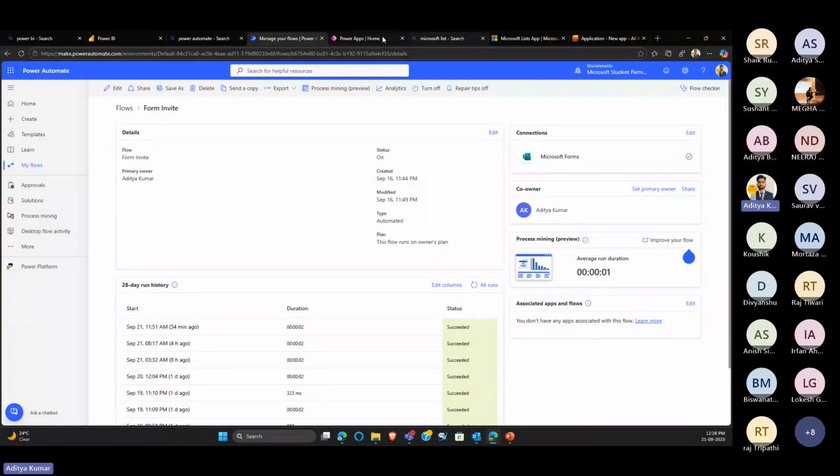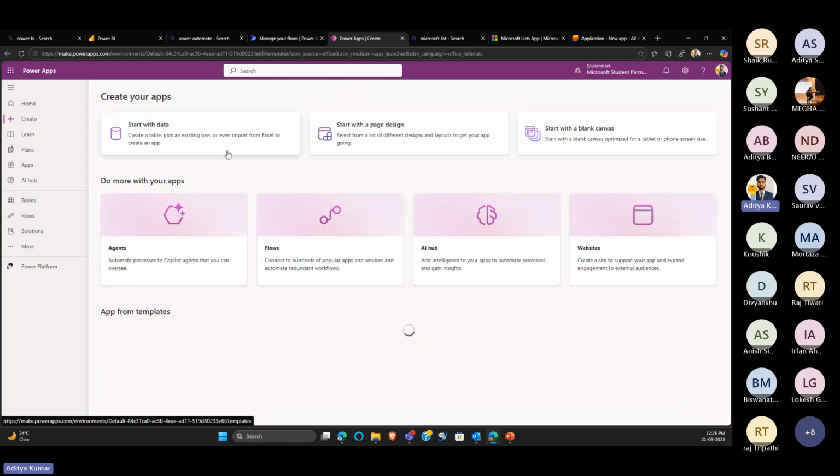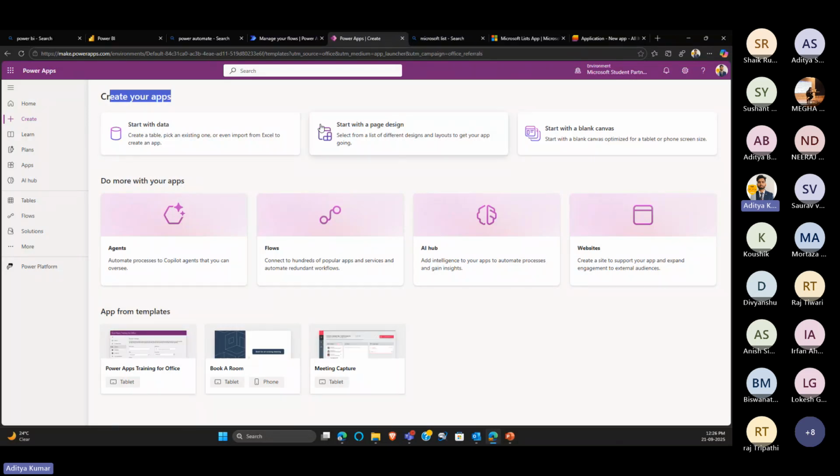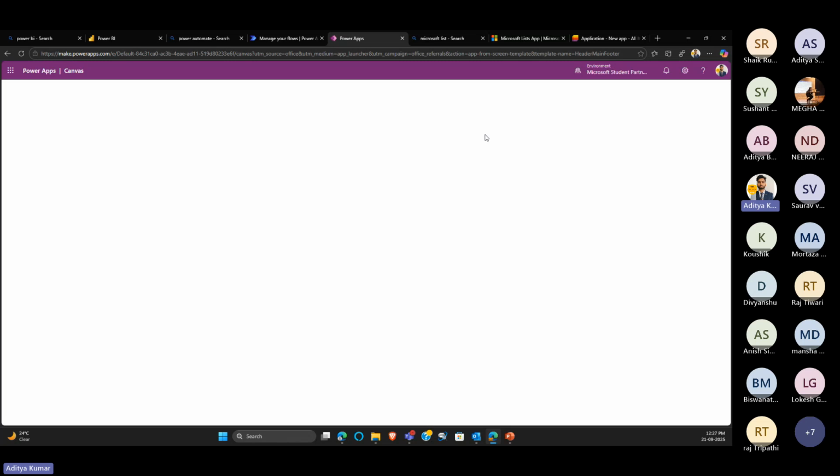Okay, so now let's move to our main thing, which is Power Apps. Before creating these apps, you can start with data, you can start with a design, or you can start with a blank canvas app. You can start with data also, but if you go with a canvas app, in that also you can link your data. So I will go with a blank canvas app, and here you have to choose a responsive tablet size or phone size for the app. Now we are going to make an app for desktop, so we'll click on the desktop one.